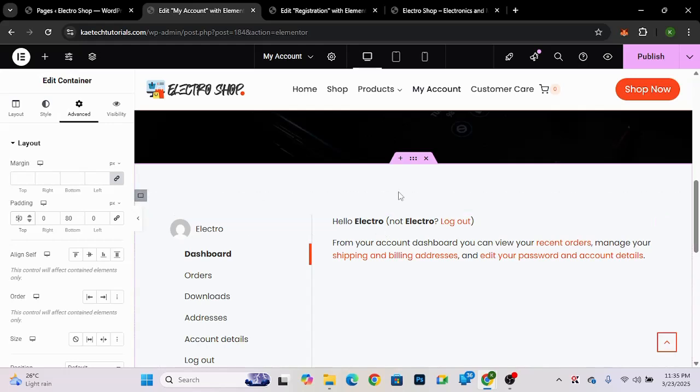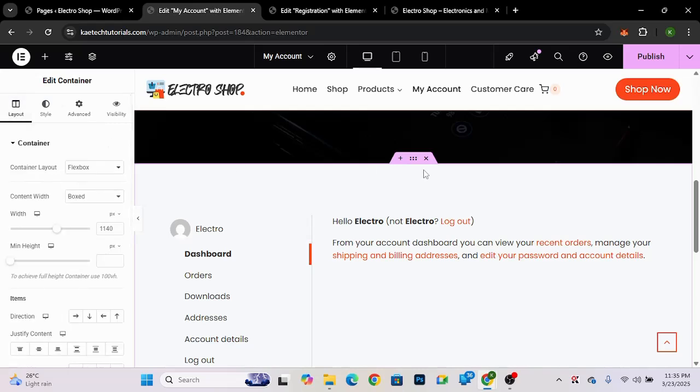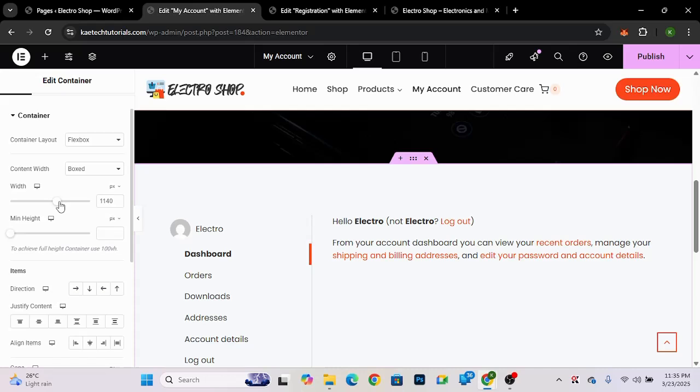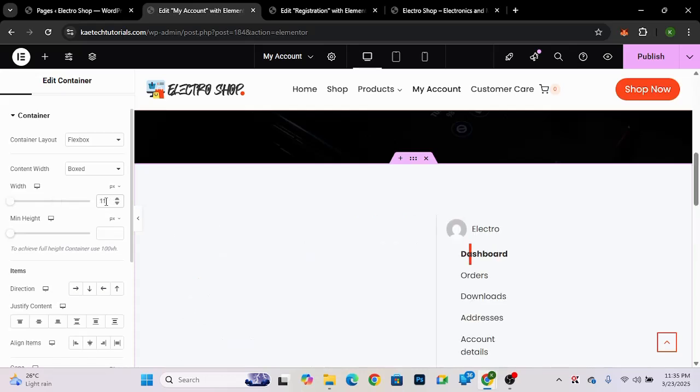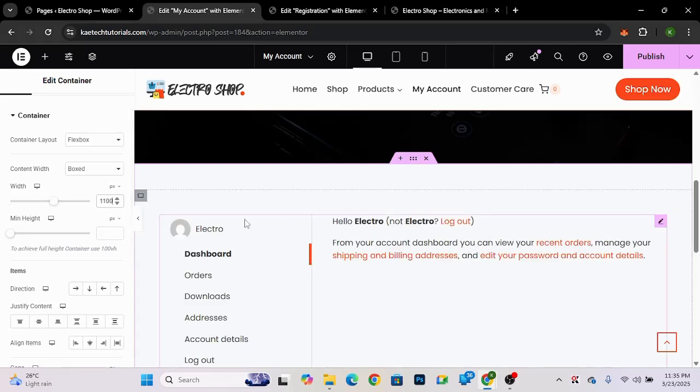Now what I'm going to do is click on this one over here, go to its layout. That is the main container for the account page. Go to its layout and then go to the width over here, and I'll set the width to the width that I want. So let's say I want to set it to 1100. Okay, so 1100 over here.